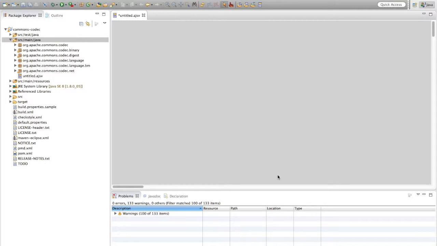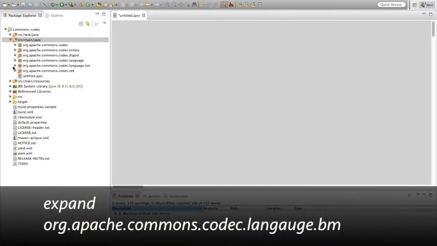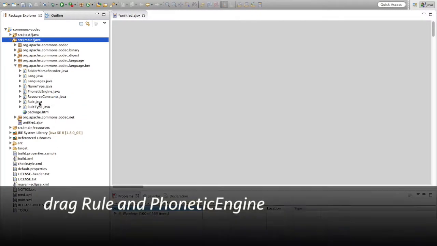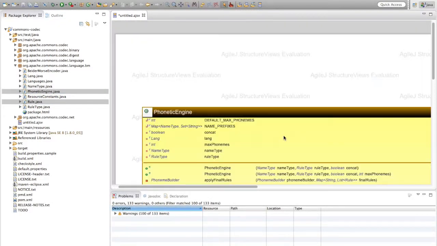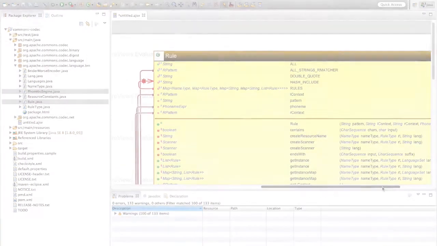From the Package Explorer, expand the package org.apache.commons.codec.language.bm. Drag the classes Rule and PhoneticEngine and drop them on the class diagram. You'll see that the two classes are now added.